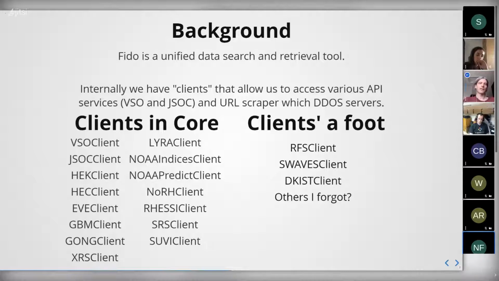Isn't the point of Fido to be one entry point, to sweep up all possible data sources? If it's just VSO or JSOC, is there a point of even having Fido? Just search VSO or search JSOC, use the clients directly? That's a really good point. I would rather use Fido, well, I don't know, I'm used to it.